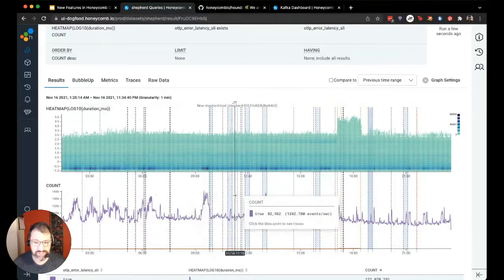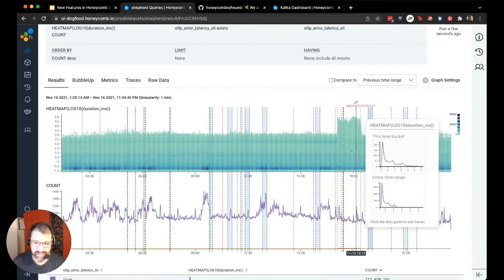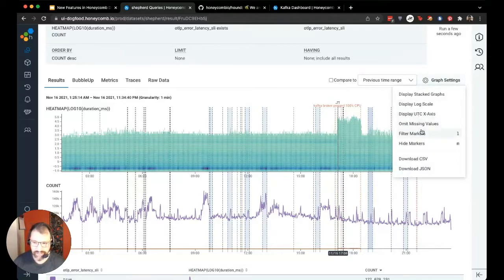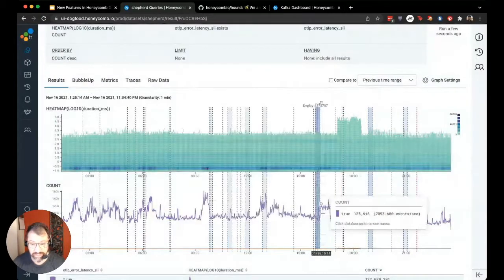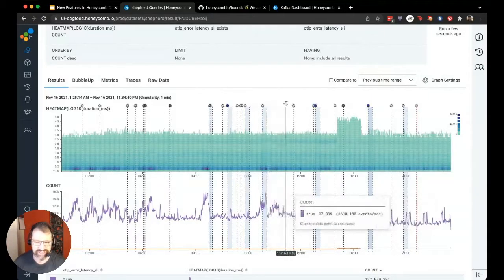Now, all these markers along the line here are showing things like when we spun up a new Shepherd host, when we deployed new code, that kind of thing. And you can also see up here a couple of orange dots that are actually things that our SRE team put in when they were trying to debug the incident. For the moment, I don't think we need to see those, so I'm going to filter out the incident type markers. The ability to filter markers, by the way, is yet another new feature that I'm excited about.